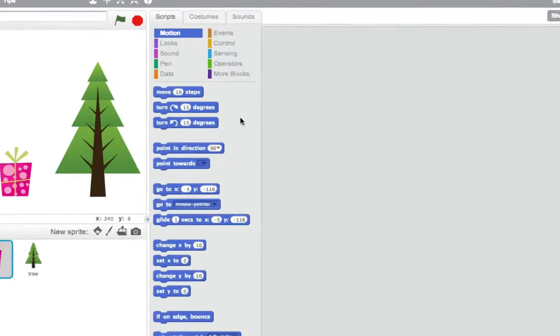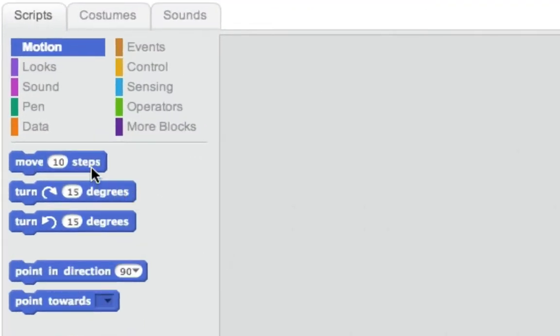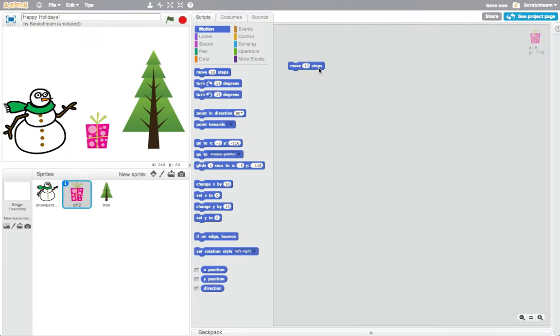Get your sprites moving with blocks from the Motion Palette. Try dragging a Move 10 Steps block. Click on the block to see your character move across the screen.